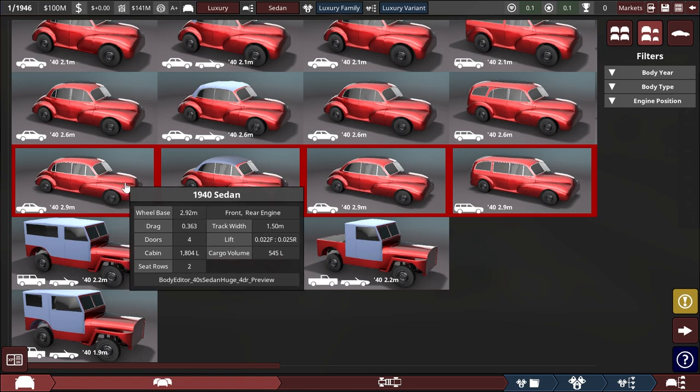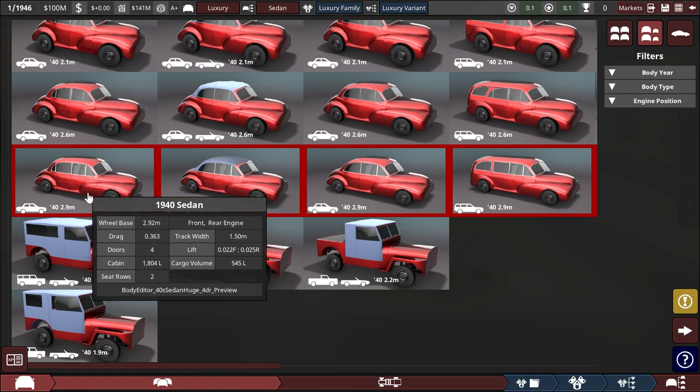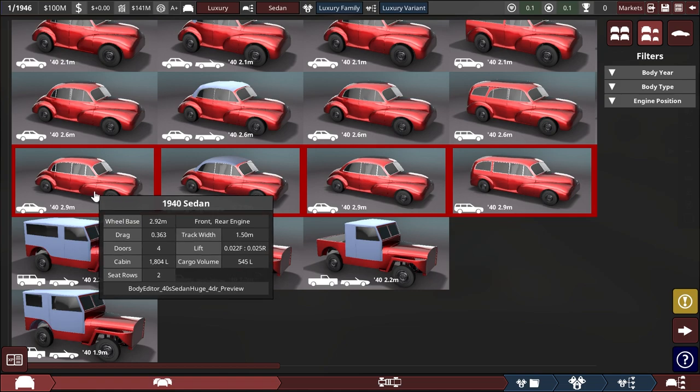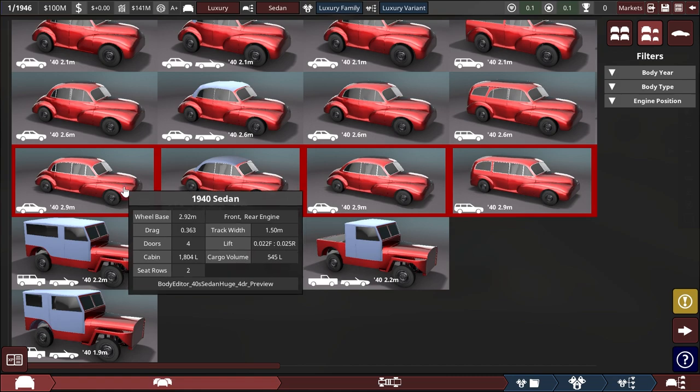A fix to that is already kind of working in spreadsheet. It is going to be based off of wheelbase, the track width of the car, the height of the body, and the length of the body, and then considering overhang, front and rear, along with the body type to determine what the cargo size and the cabin size should be. And once we have that system implemented, you will also see more realistic volumes.